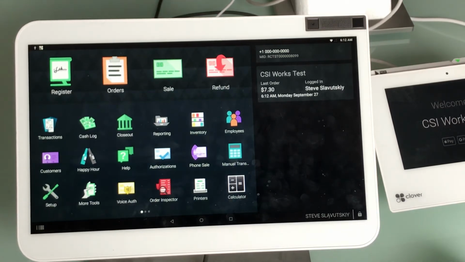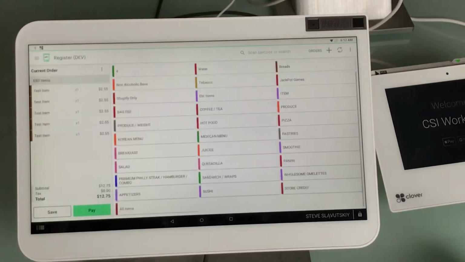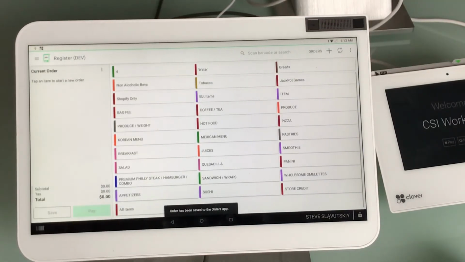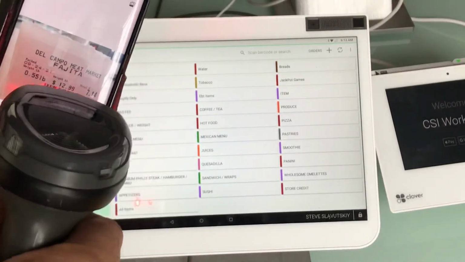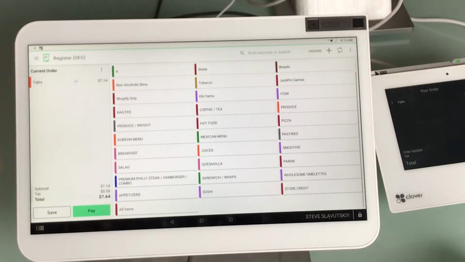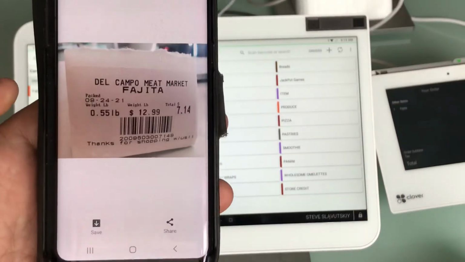And now let me demonstrate how this works after I've set everything up. So here's my register app. Here's my barcode. And I'm going to scan it. And there's my item with $7.14.